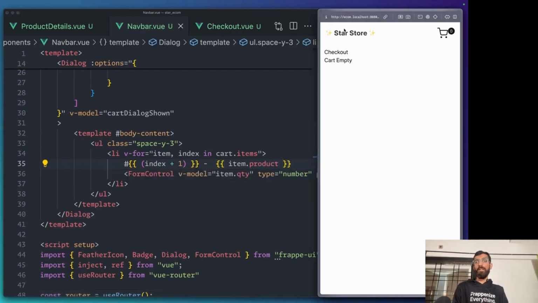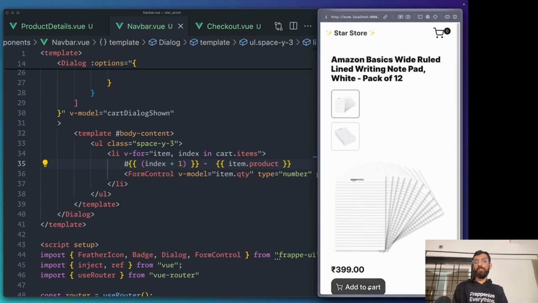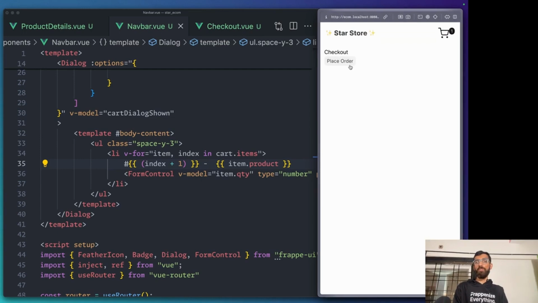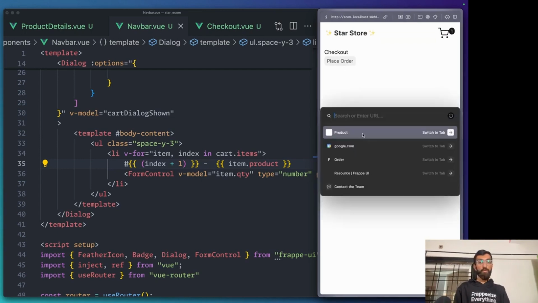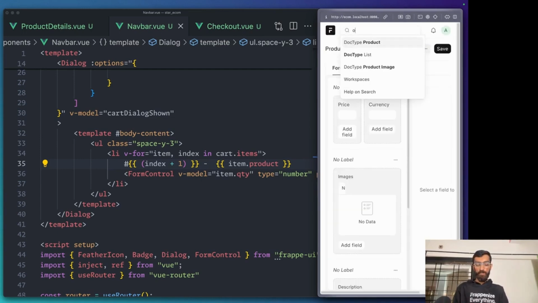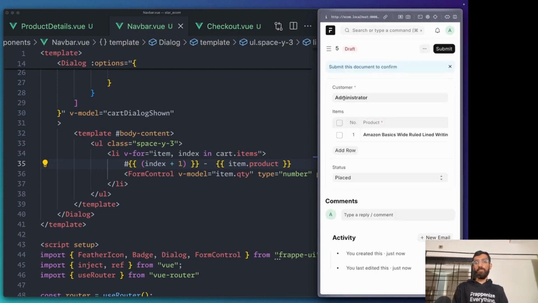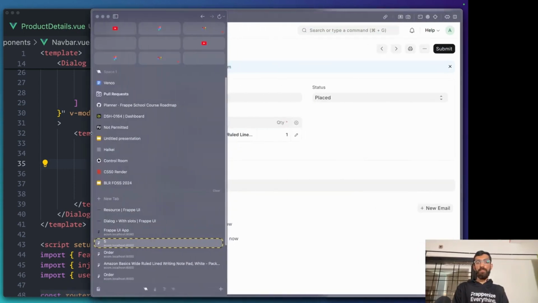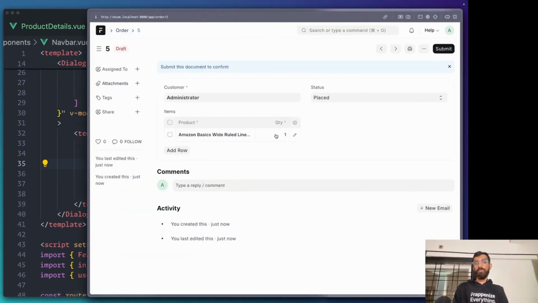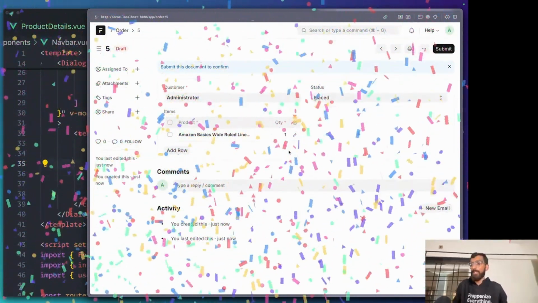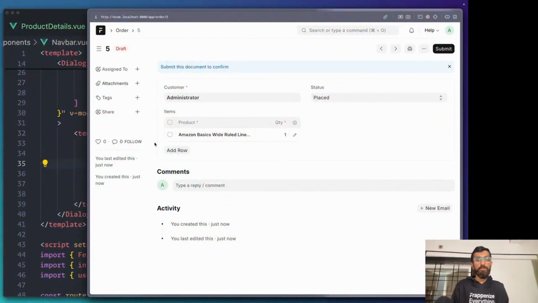Cool. Let's go back, add this to cart. Okay. Let's go here, proceed to checkout, place order. No error. Let's go to the backend, check the order list. Order number 5 is placed and it has quantity 1. Nice. So orders are being placed now. Cool.